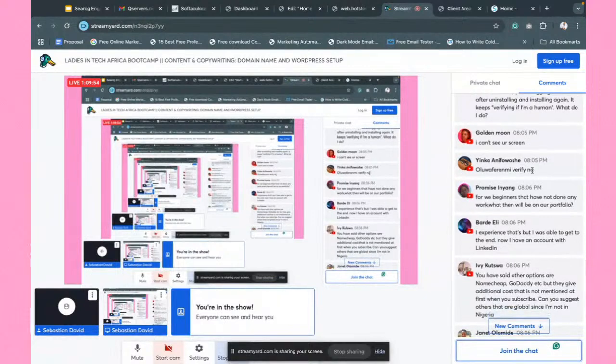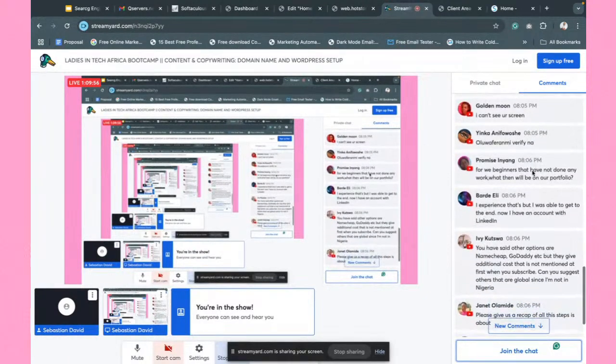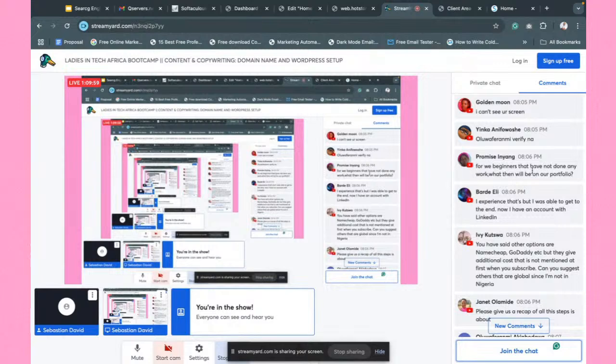Now, I'm going to walk you through how you can set up a portfolio, okay? But for now, what you just need to do is to get WordPress installed, and moving forward, we're going to look into all of those things.